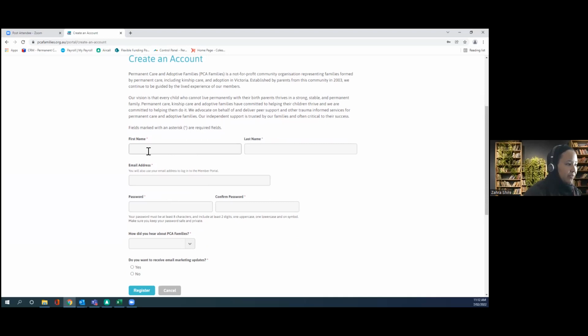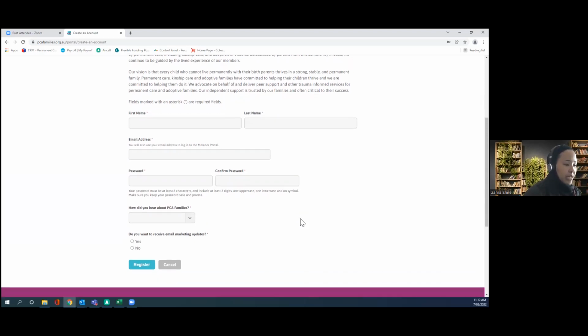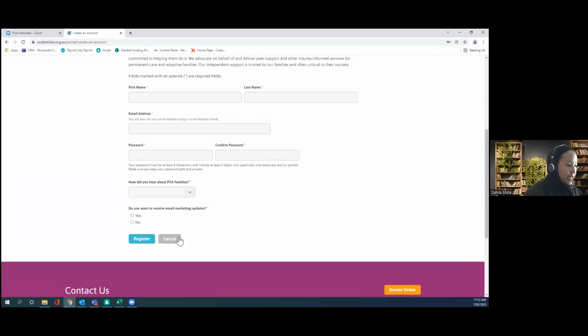So you will need to fill in your first name, last name, your email address, and enter your password here twice. You need to ensure that your password has 8 characters, 2 digits, 1 uppercase, 1 lowercase, and a symbol. This is really important, otherwise it will not allow you to proceed. How did you hear about PCA Families? Do you want to receive email marketing updates? And register.